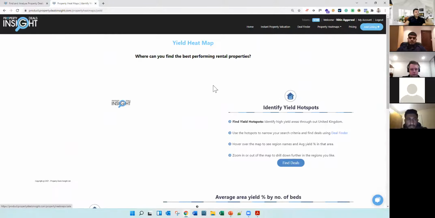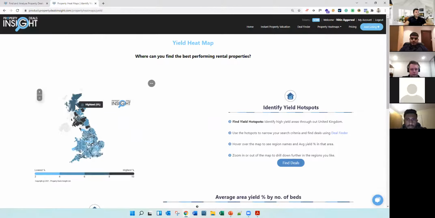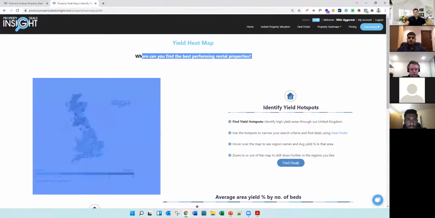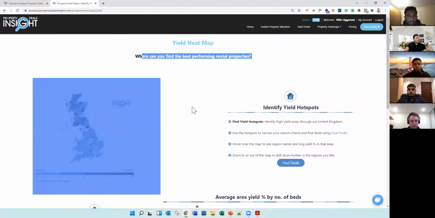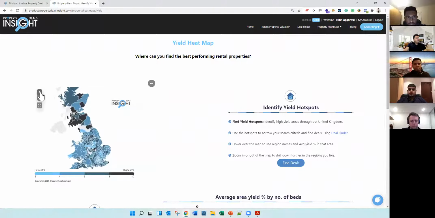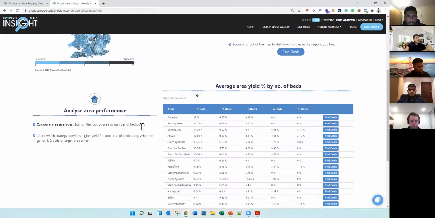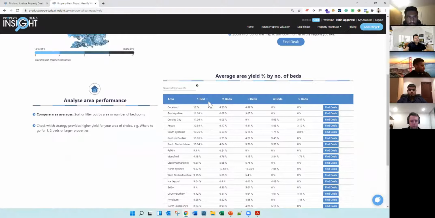The same thing we also do using yield heat maps, so you can identify areas where you've got the best performing rental properties. It has a very similar graphical layout. However, in this case, it's showing you areas which are high yield, about 8 to 10%. Unsurprisingly, London doesn't seem to be showing many properties in there. And you can also find this by number of bedrooms as well.